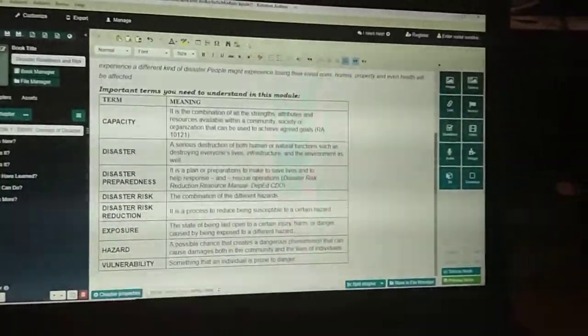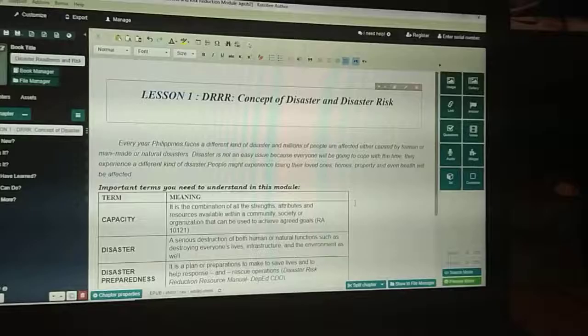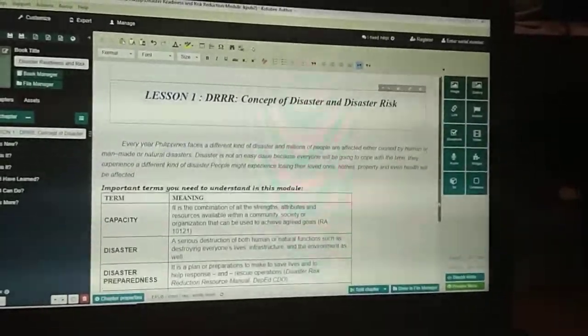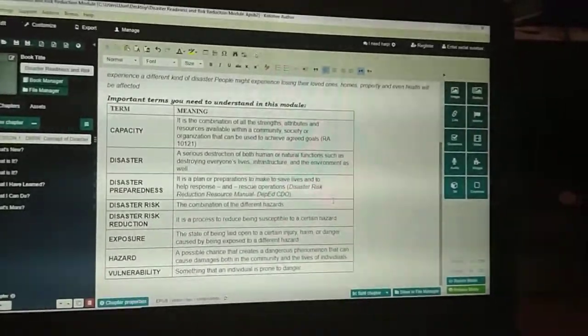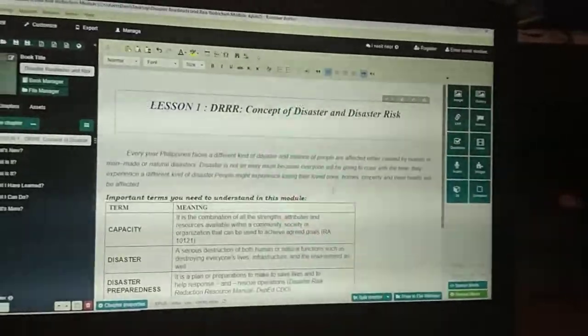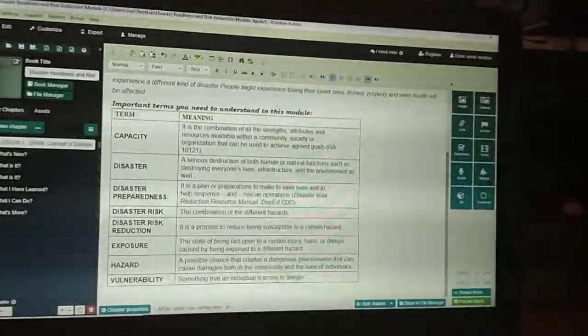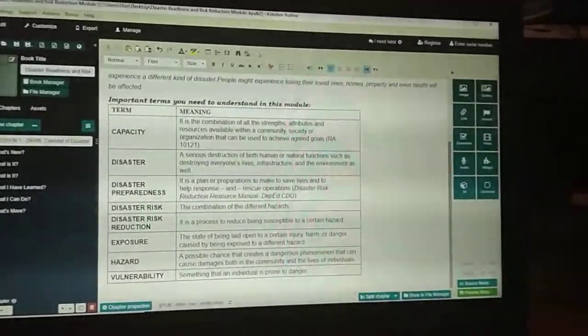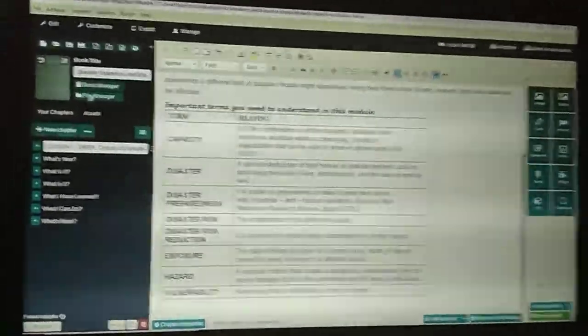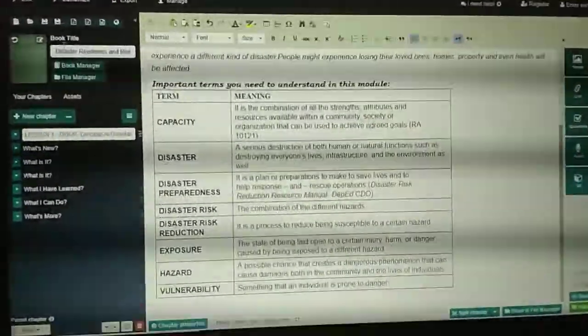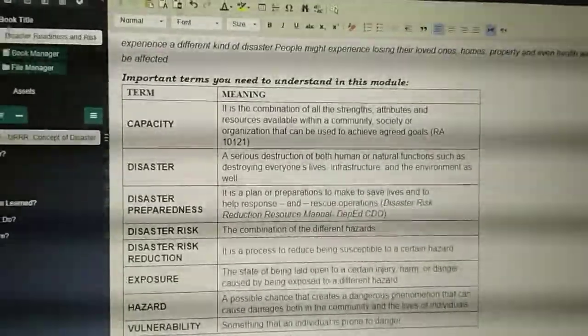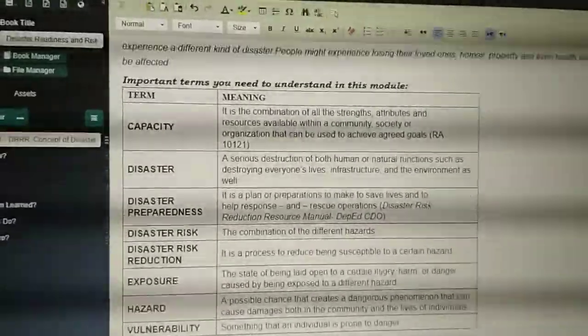If you're going to edit some texts in your work, if you are not yet finished, you can click the edit button and then just go over your texts or images or anything that you will edit in your work. Okay, so what I did was I put a book title in here.